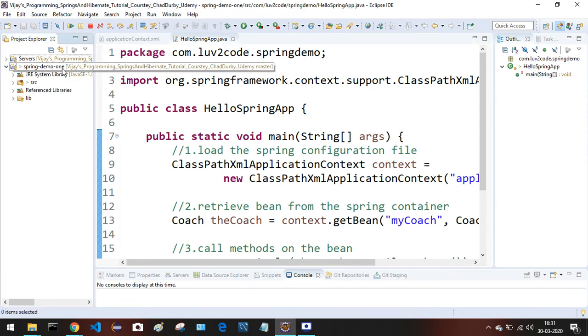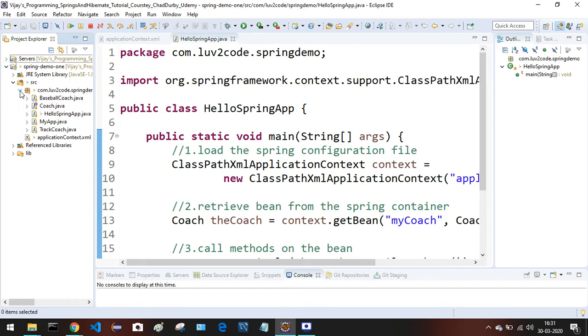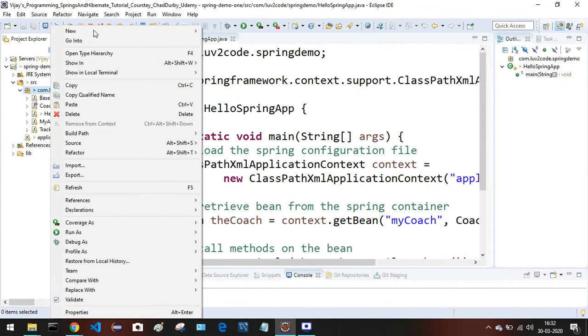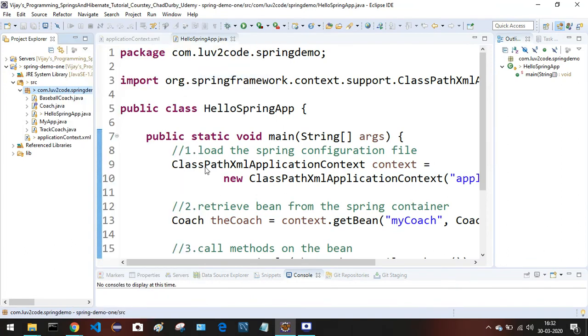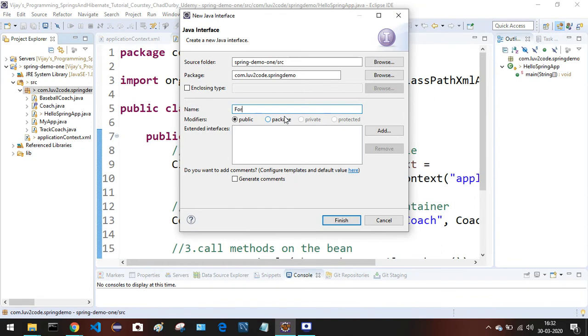So expand this node spring demo 1 and expand this src node, and you can expand this package. Right click on this package, highlight new and select interface. The name of the interface is FortuneService. Then hit the finish button.